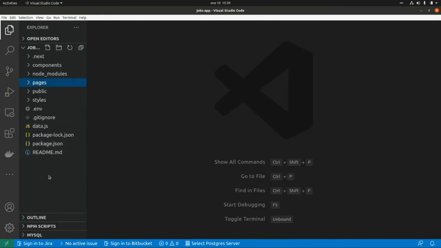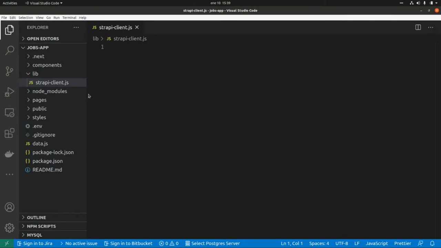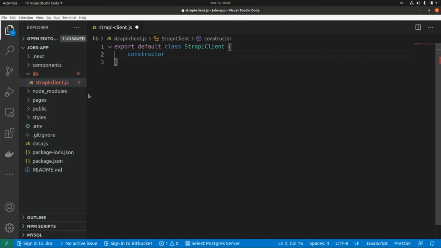And now let's add a new folder. I'm going to call it lib. And here I'm going to add a new file where I'm going to put the Strapi client. So this is strapiClient.js. And here I'm going to create a class. Export default class, and the name of the class will be StrapiClient. I'm going to add the constructor, and here I'm going to add a method to fetch the data from the API.